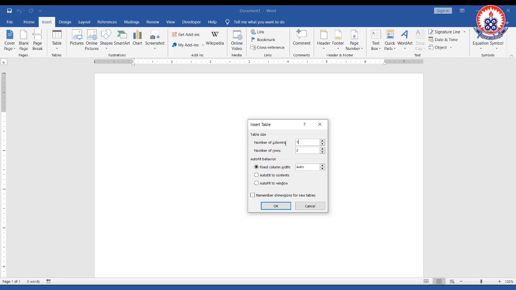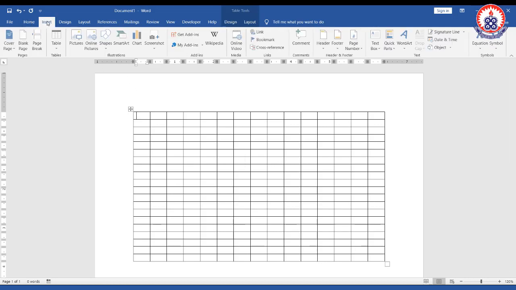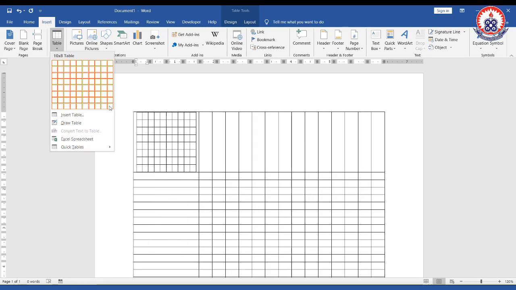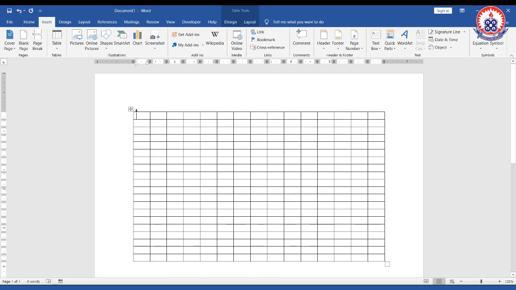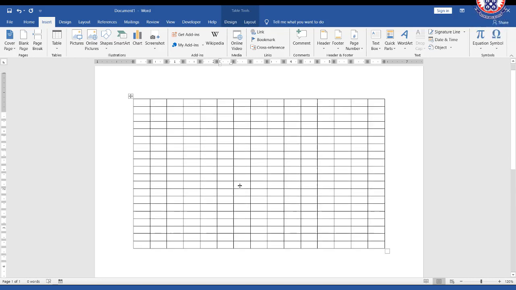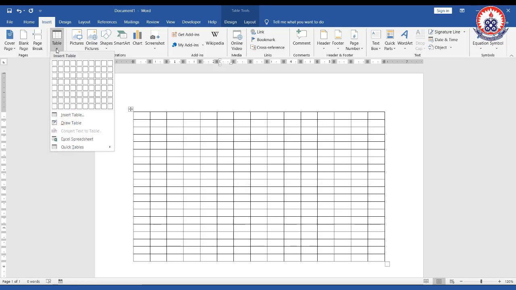So here I'm going to type 15 columns and let's say 20 rows. Then when you are done, you click on OK. I mean this one, OK. Now you can see that the grid view didn't permit us to have more than 10 columns. The maximum was 10, but with the insert table, we've been able to insert a maximum of 15 columns and then some impressive number of rows. So this is it. Now let's go to the table and see.